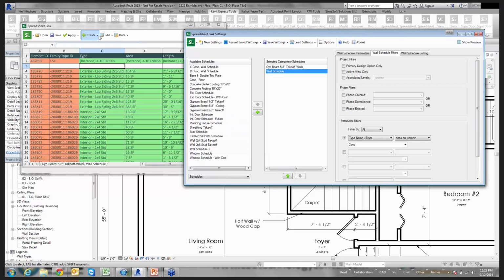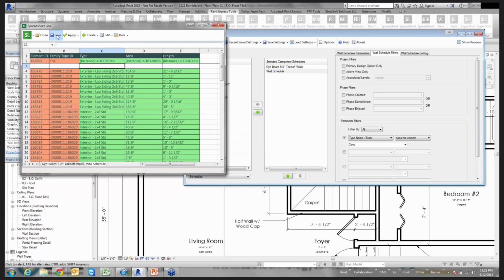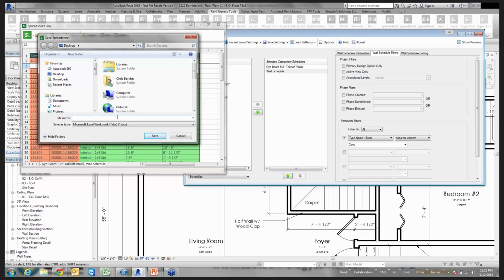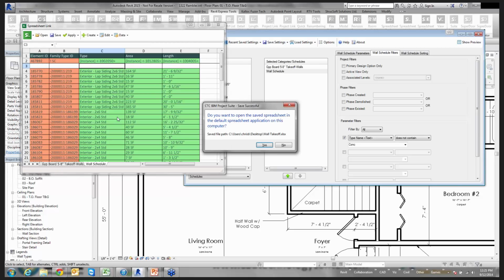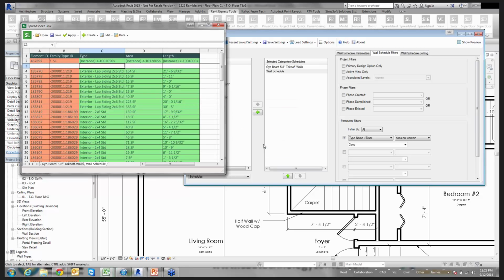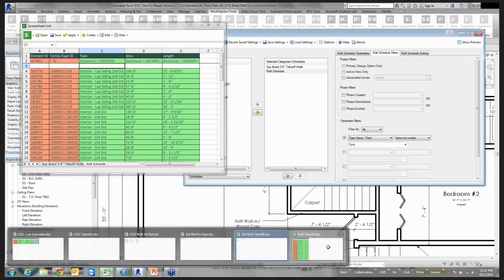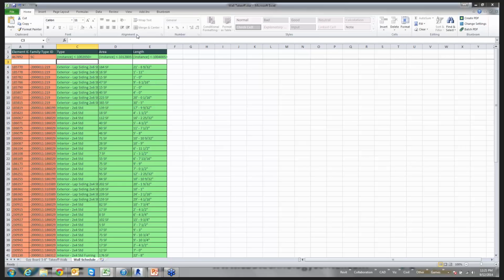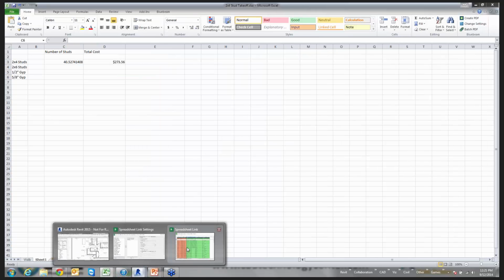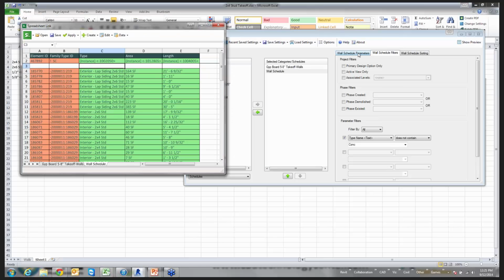Saved it successfully. Now I can come over here and hit save, and we'll call this wall takeoff. Yes. Okay. And it set it up. Here it is. And in this case, I forgot to remove my unit symbols. Lucky me. So thankfully, it's a very simple fix.